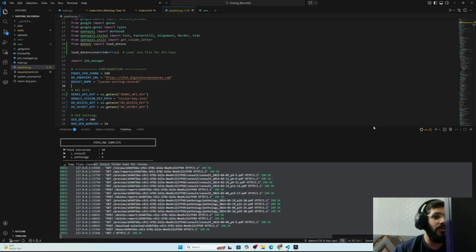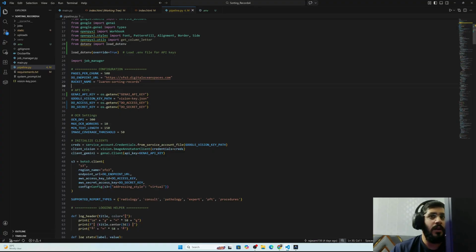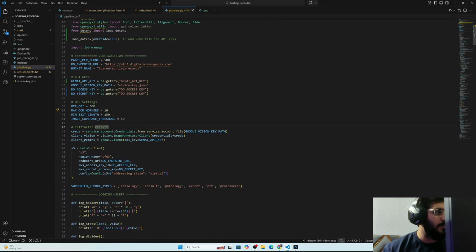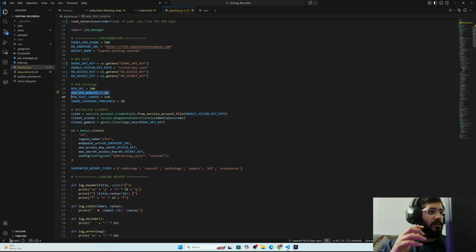Okay, so this is how it works. And now I'm going to show you the entire pipeline, how it works. I have explained Gemini, Google Vision, and OCR DPI, Max OCR workers. Obviously, when a PDF has scanned images, I'm going to assign it to an OCR worker. If there are 10 scanned images, then 10 OCR workers are going to take place and do the OCR. If there are more, then they're going to go one by one.